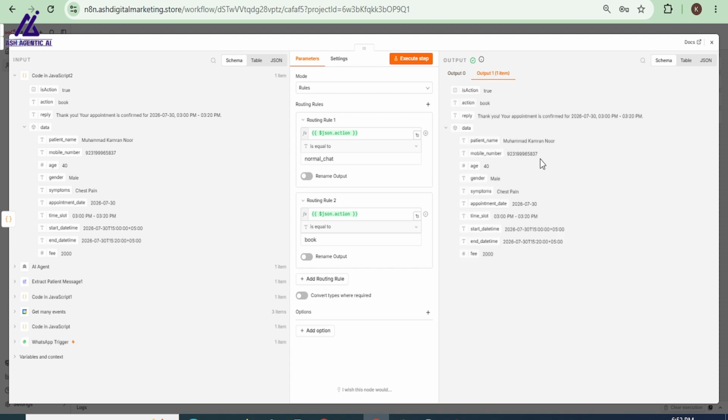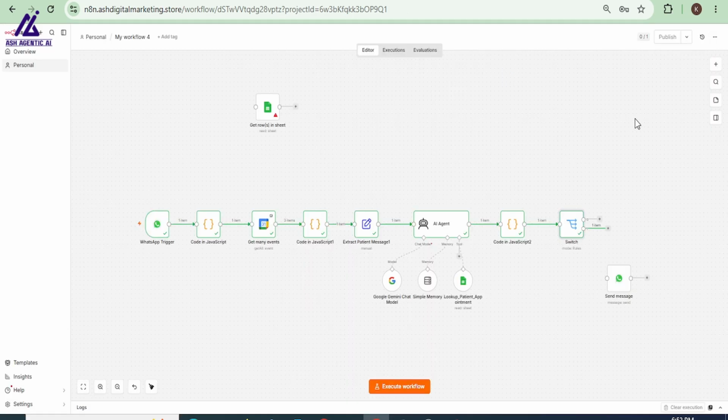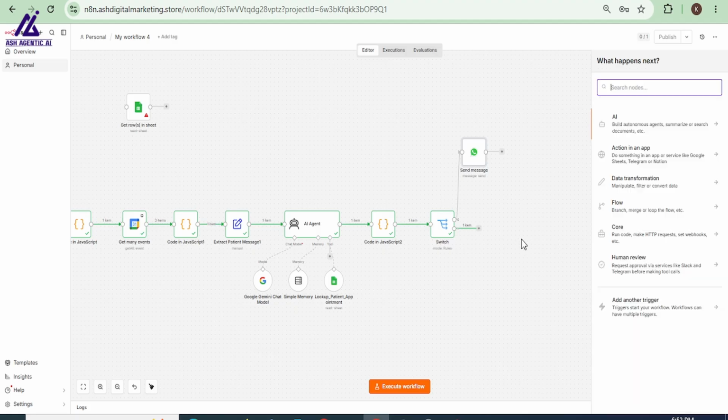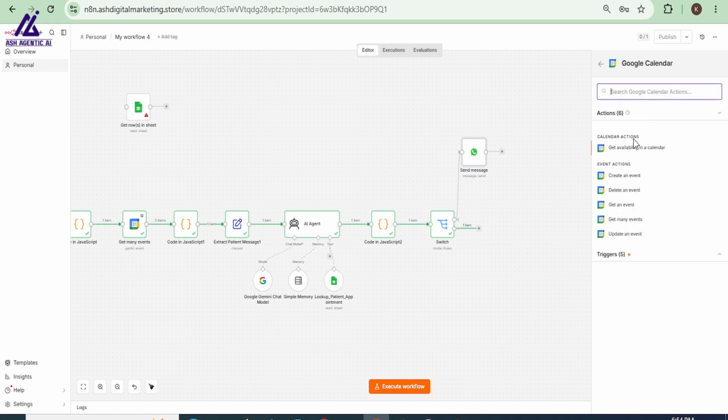Here it is showing the appointment data. So just close this one. Because the first channel was for the normal chat, I'm going to connect it with the WhatsApp send node, and when the action will be changed, the new channel will be started. So I'm going to connect it with a new node, that is Google Calendar. Select the Google Calendar because we have to create a new event. So select this one, create an event.